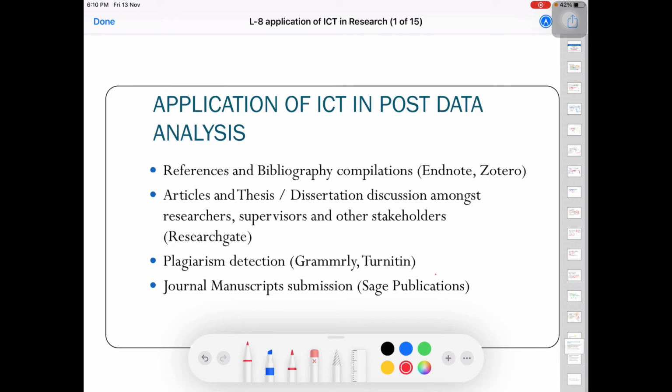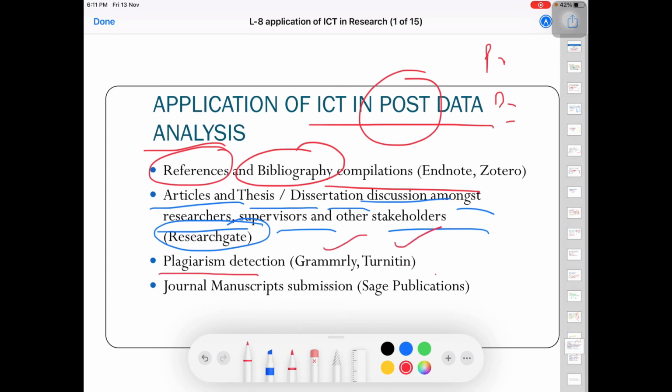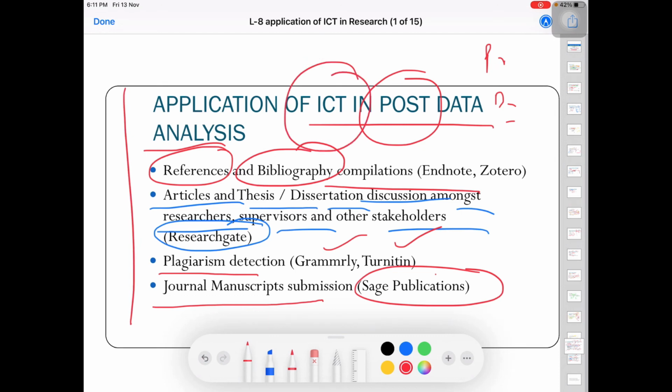The third one of this is application of ICT in post data analysis. So we had pre-data, then post. So ICT can be used for the compilation of references and bibliographies. It can also be used to discuss articles, thesis and dissertation amongst researchers, supervisors and other stakeholders using ResearchGate, and it also helps in plagiarism detection that can be done using Grammarly, Turnitin. Then journal manuscript submission, for example Sage Publications. So these are applications of ICT in post data analysis.